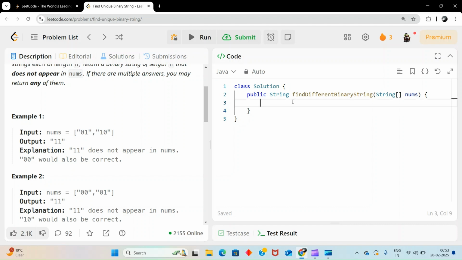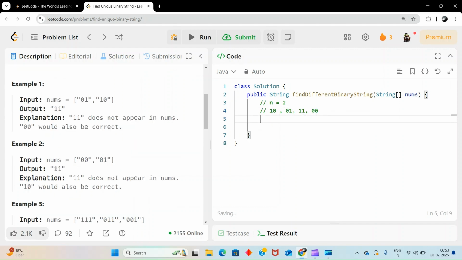So let's say I take n is equal to 2. What are the binary strings possible? 1 0, 0 1, 1 1, and 0 0. Okay, so out of this, this is there and this is there, so we can return either 1 1 or 0 0. So similarly here also, 1 1 we can return, or 1 0 we can also return.